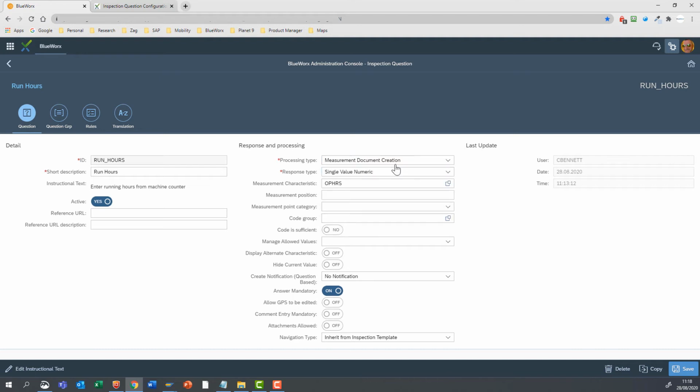In this case, it's a measurement document creation. Response type is a single value numeric, and it's linked to the measurement point for the, in this case, functional location, but it could be equipment, using this characteristic. Optionally, you can use a measurement position if you have multiple measurement points all sharing the same characteristic. That's the setup that you make in your functional location or equipment. If you have a measurement point category and code group, you can maintain those optionally.